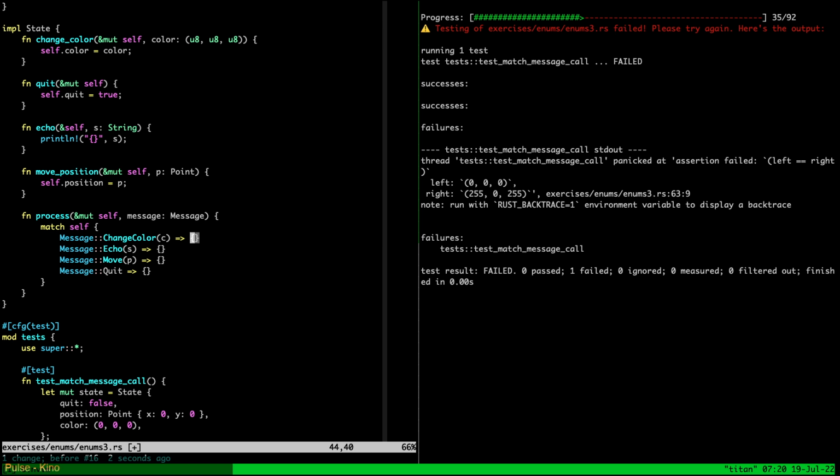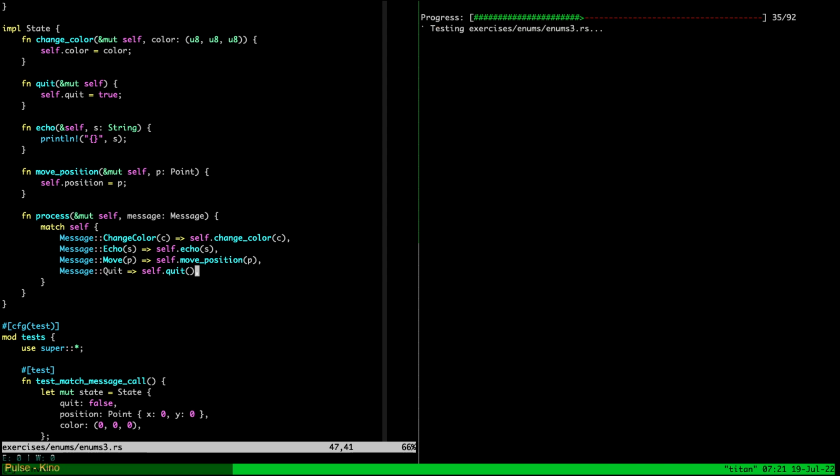I guess we're supposed to call the function here. Self change color, C. Self echo C. S. Self move position P. And self quit. I think that's what it's looking for.